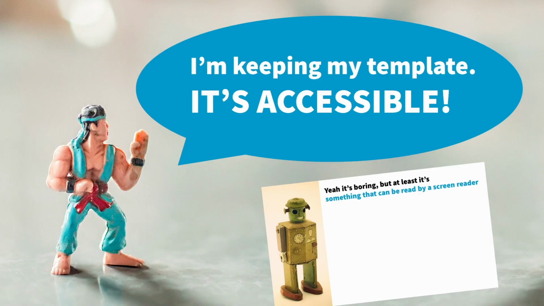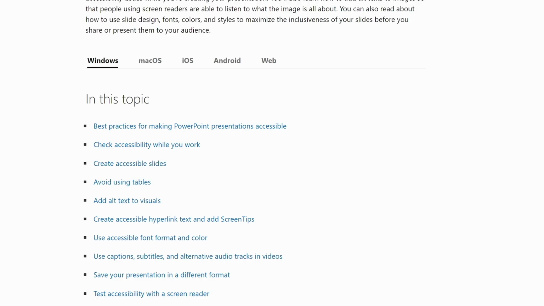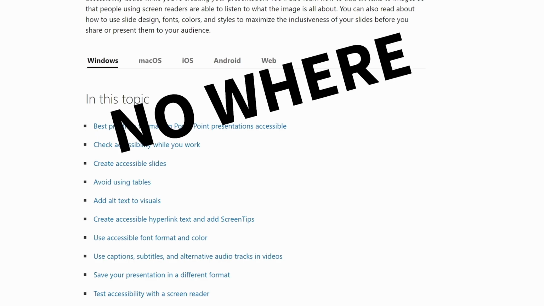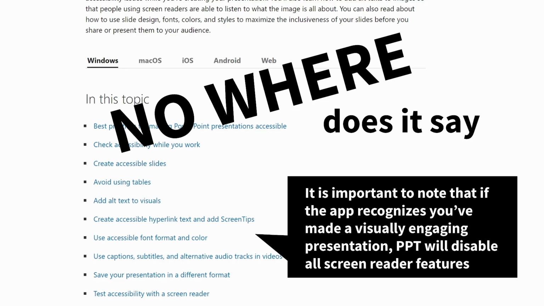And beyond that, I really want you to separate template from accessibility. These are not tied together. Those are not interchangeable words. Going back to this PowerPoint page, you'll see that nowhere does PowerPoint say, it is important to note that if our app recognizes you've made a visually engaging presentation, PowerPoint will disable all screen reader features, okay? That's not a thing. That's not a problem.